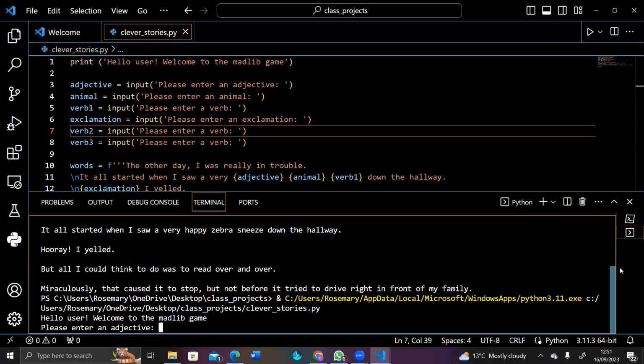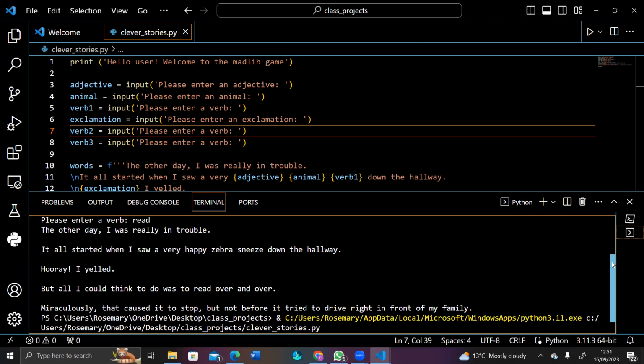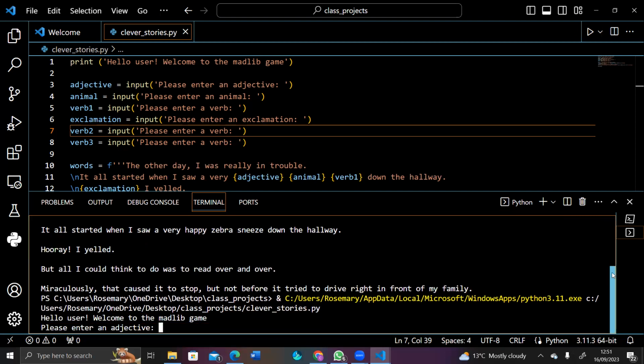So let's read it together. The other day, I was really in trouble. It all started when I saw a very happy zebra sneeze down the hallway. Hooray, I yelled, but all I could think to do was to read over and over. Miraculously, that caused it to stop, but not before it tried to drive right in front of my family.